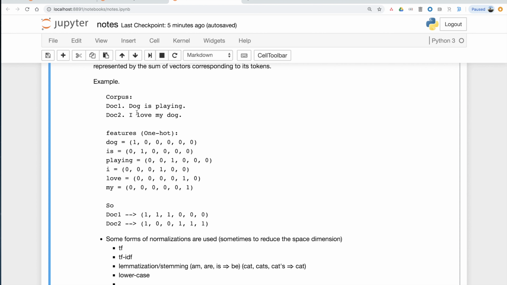Dog, is, playing, I, love, my. Dog is repeated there. So these are your features, and then you do one-hot encoding. Now dog is mapped into this vector, and then is, playing, and so on. Just remember, we had other versions of one-hot encoding. In the other version that we saw before, instead of these 6 features, we mapped them into 5 values, because the last one was implied by the other 5.